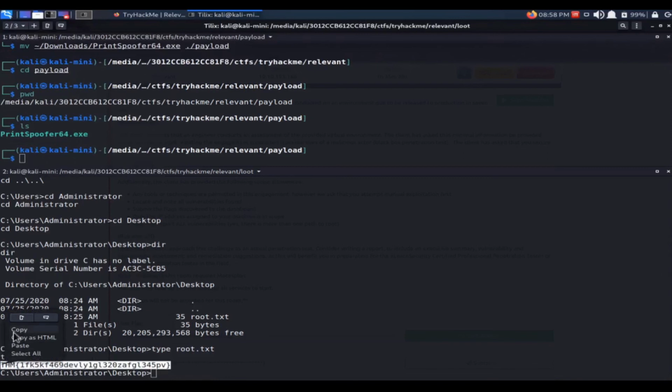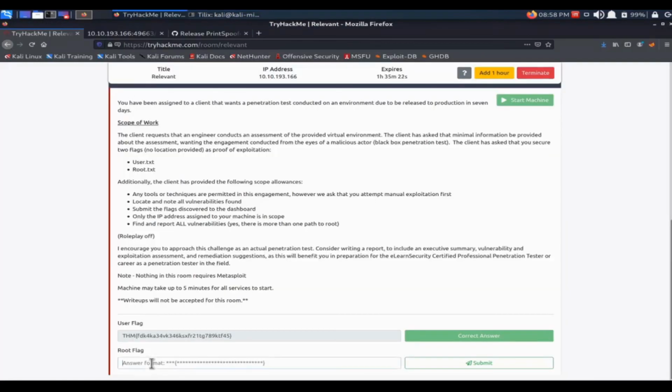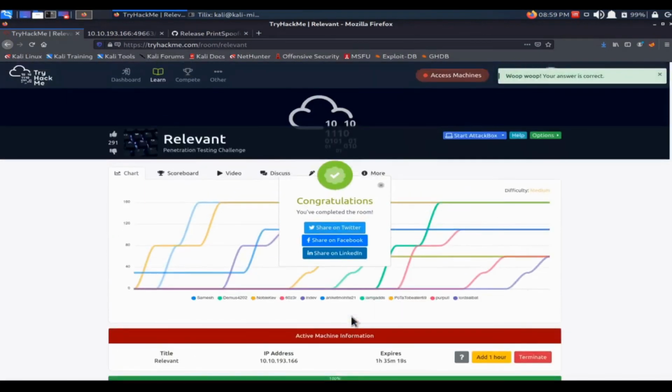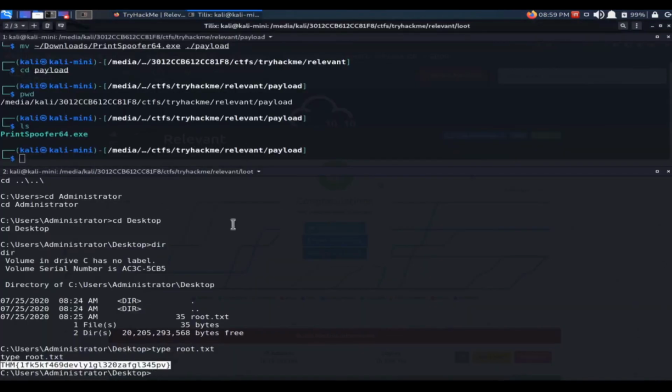So we met all the objectives. Again, the main portion of this room was to write up the report. The things that you would definitely need to write up is that SE privilege. Also, that the web application server has excessive privileges that it does not need. And that's one of them.